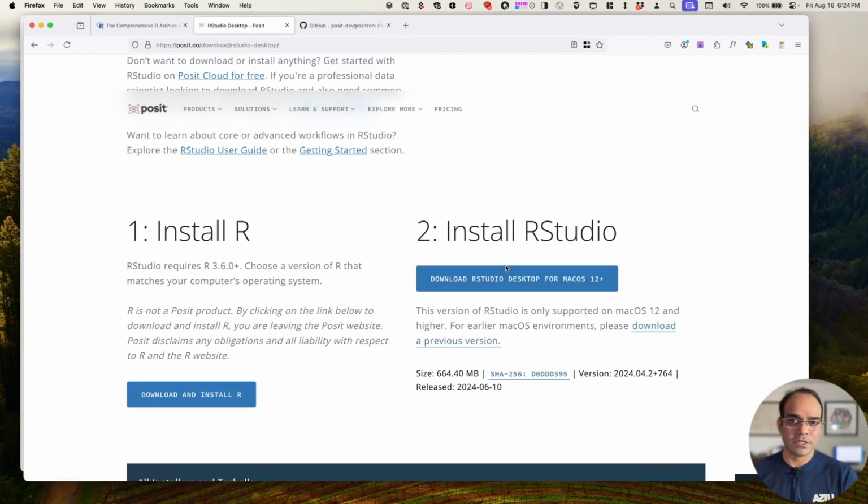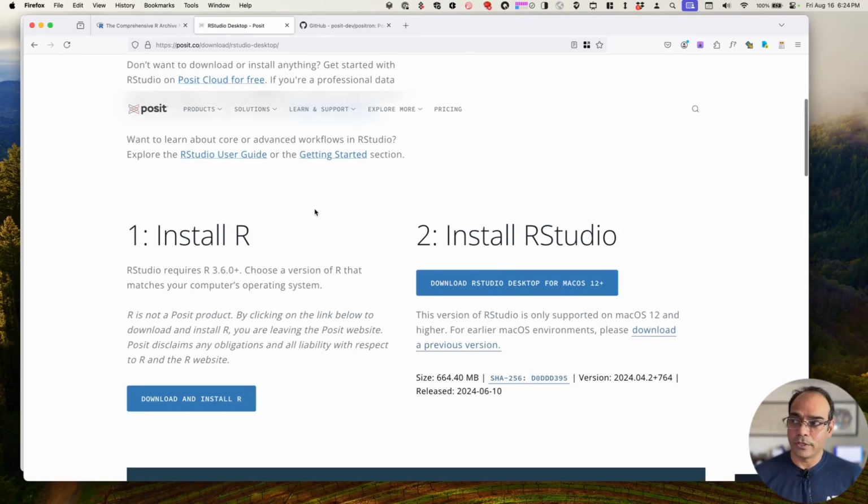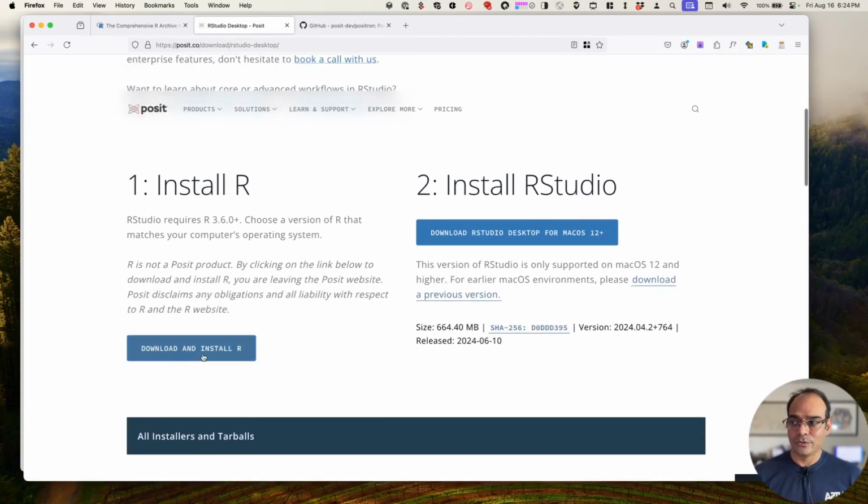But if you're using a Windows machine, you will have an appropriate button there already. Notice how they are also suggesting installing R first. So keep that in mind. They also provide the link to download and install R. It's up to you. It's fine.